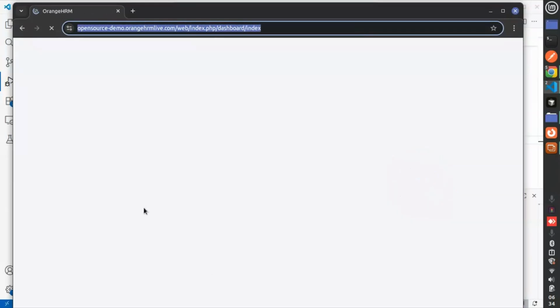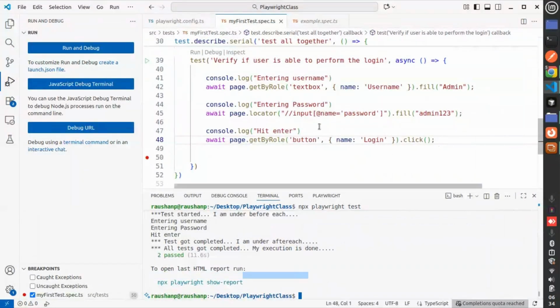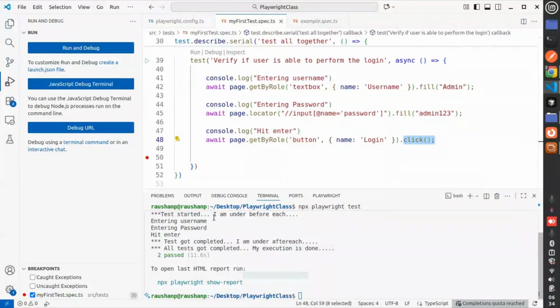So see, it has entered the username and it has logged into the application. It is working fine. Okay, so this is the use of getByRole. getByRole is also used for the button here, which we had used to press the login button. I had given the name and I have performed the action click, so it has performed the action click on that, and this test case is passed. So here we have used getByRole.